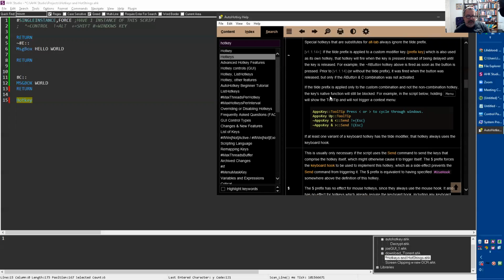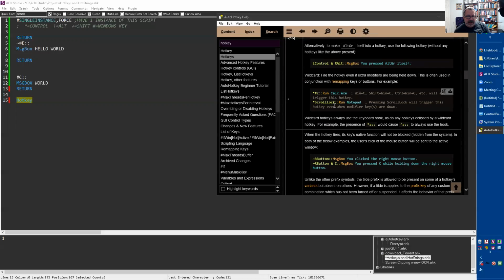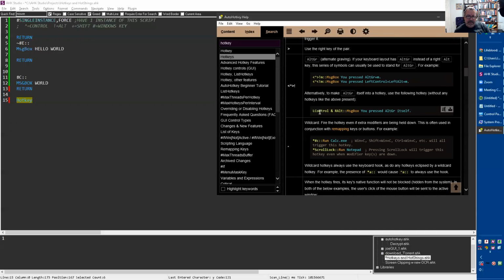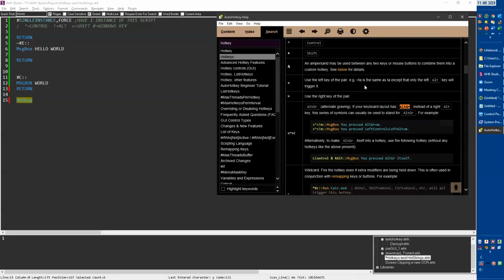Here's the tilde, which we talked through. Let's see if there's any other. The wildcard, I definitely always use that for my emergency exit, if I'm doing something where it's sending stuff. I think if you have the apps key, that means you don't have this alternate graving button, if I remember correctly. Yeah, I don't see that key. Use the right key of the pair. Oh, whatever, that's the same thing.